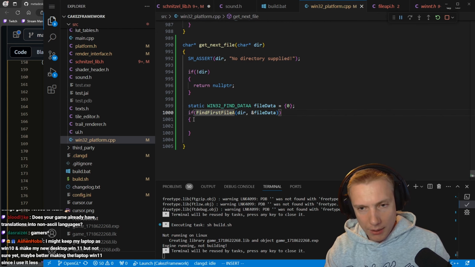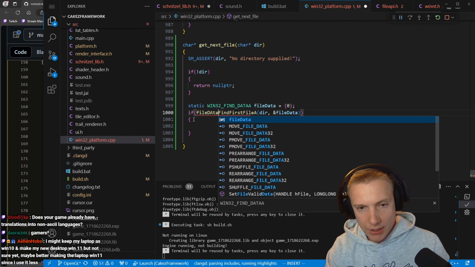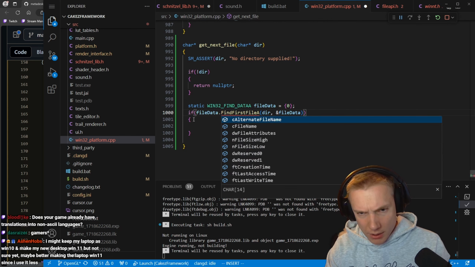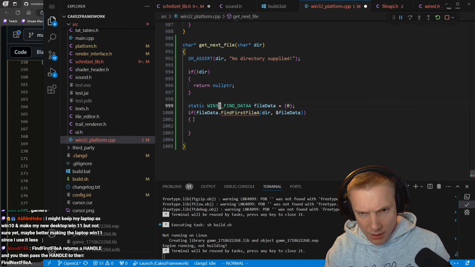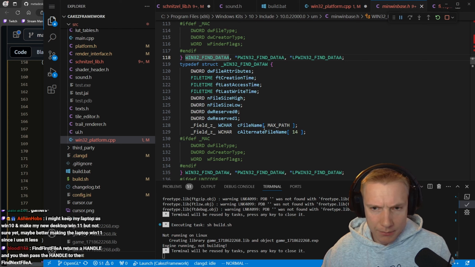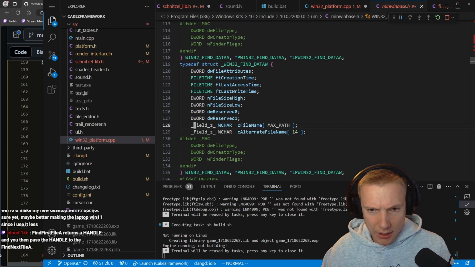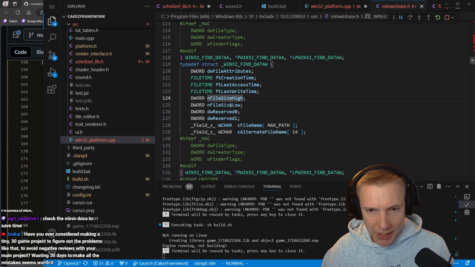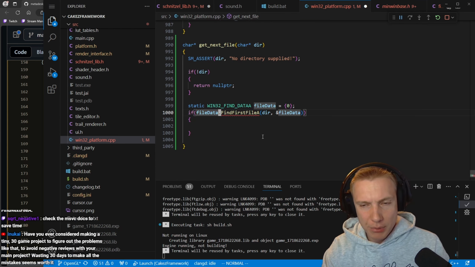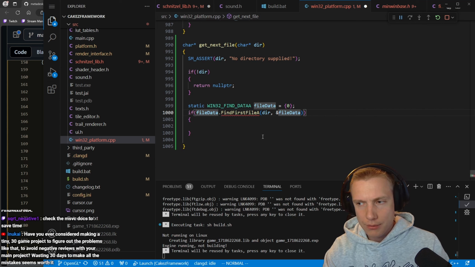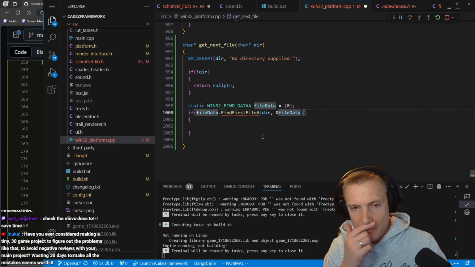And then, I don't know, if file data dot... let me find that. What do we have here? These are character arrays. File size, high or low. There's got to be an attribute. Check the MSVC docs to save time. They don't have exactly what I want.